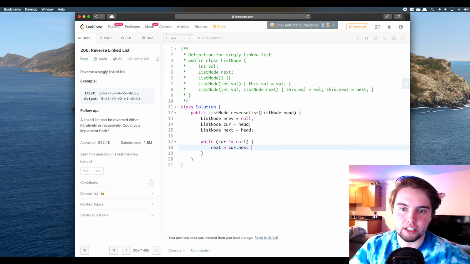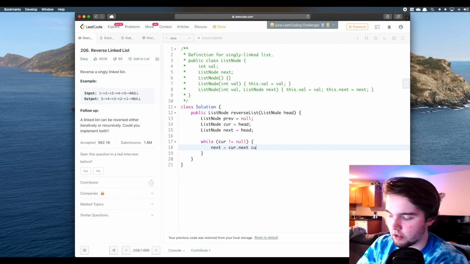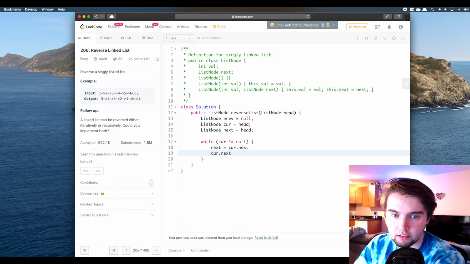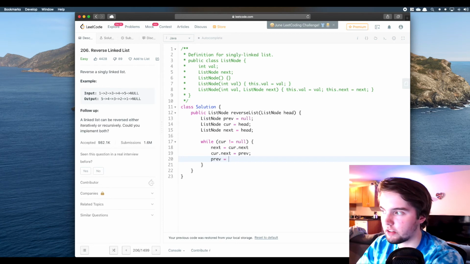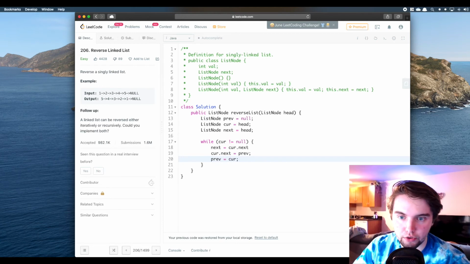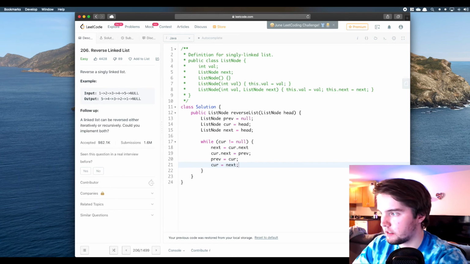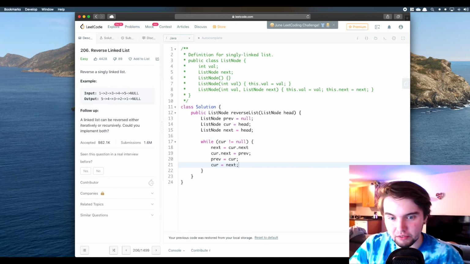And then we need to make cur point to the previous list node. So cur.next equal to prev. Cool. And now we can say prev is equal to cur to make sure that we don't lose the reference to the head of the list that we are going to return. And now we say cur equal to next. And that'll keep moving cur up the list. If we didn't have this, the while loop would go on forever, and we definitely don't want that.